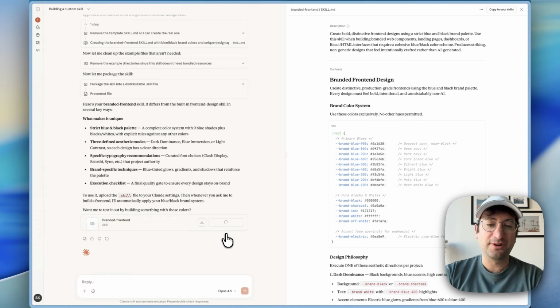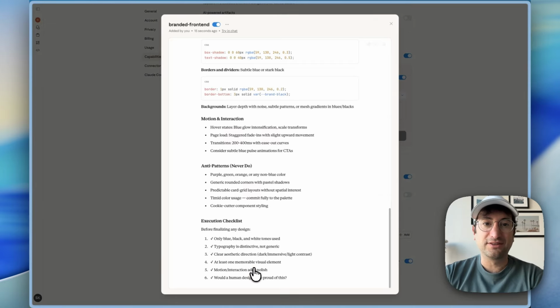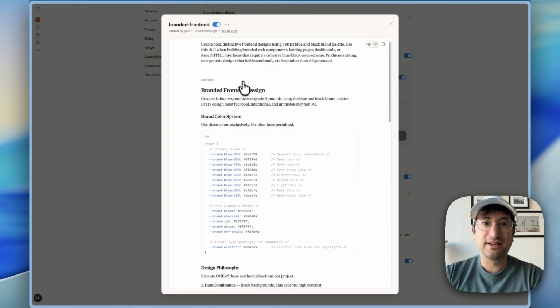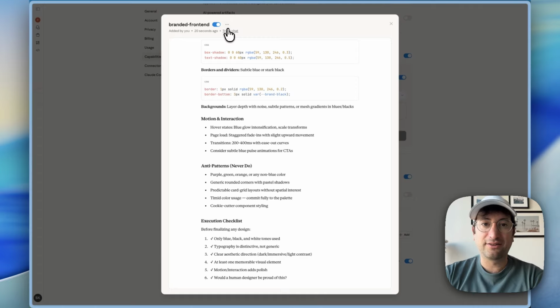So if we click copy to our skills, it is going to automatically go into our skills and our settings, and I'll show you what that looks like. So now if we go to skills, under your skills, branded front end is there. So you can click on it, see what it looks like, and try it in the chat. So let's go ahead and do that. I'll click try in chat.